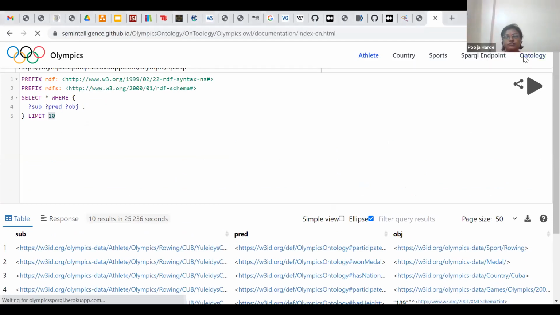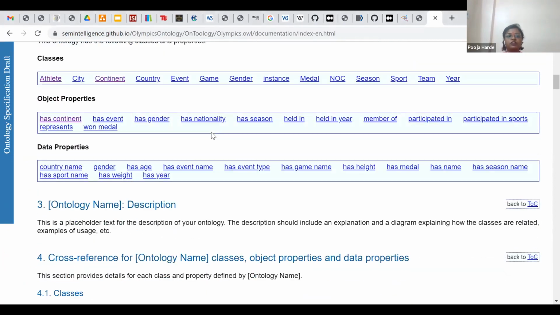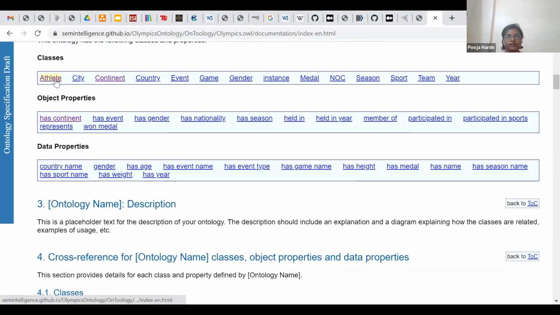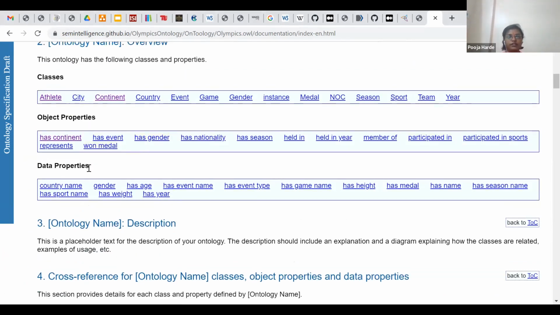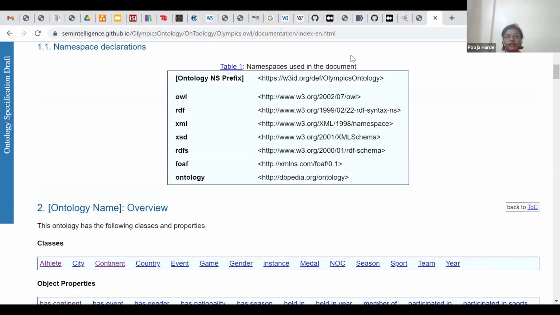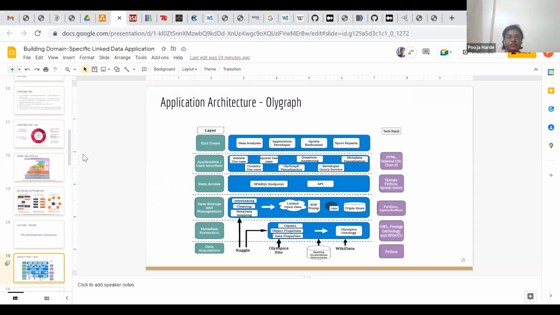And then this is the ontology. This ontology is nothing but what are the classes and what are the object properties. For example, if we have the athlete, it has a gender, it has nationality, it has participated in which sport. So these are the object properties and these are the data properties that we have. This is nothing but the metadata that we have created for the Olympics project.